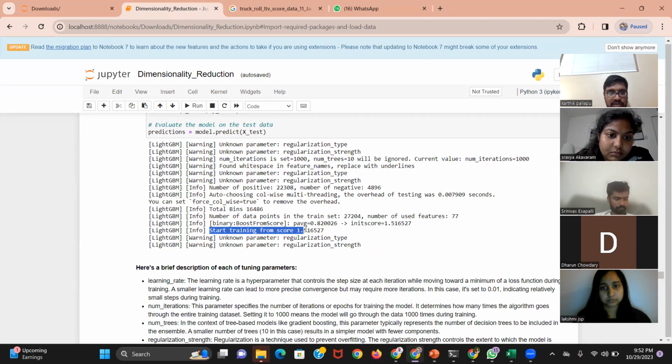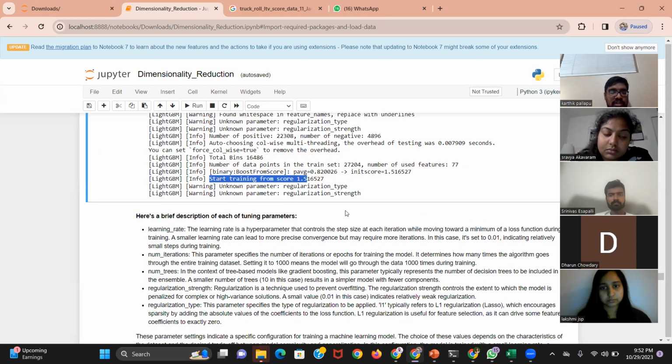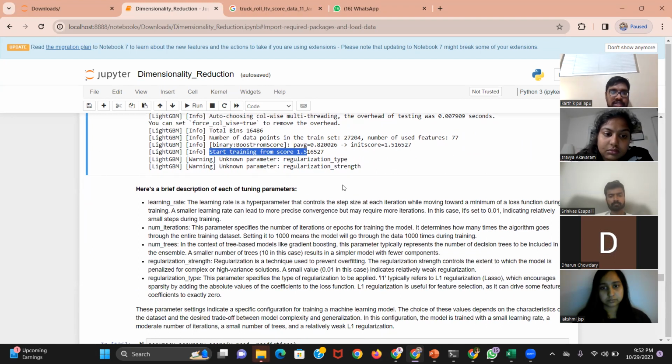Start training score is like 1.5. After training, here is a brief discussion about tuning parameters. One parameter controls the step size of each move forward, and a smaller step size may require more iterations. Another parameter specifies the number of iterations, how many times the algorithm goes through the entire training data set, like 1,000 times. Tuning takes double the time, so it takes a couple of hours, even a couple of days, because it takes too much time to load the whole data set.